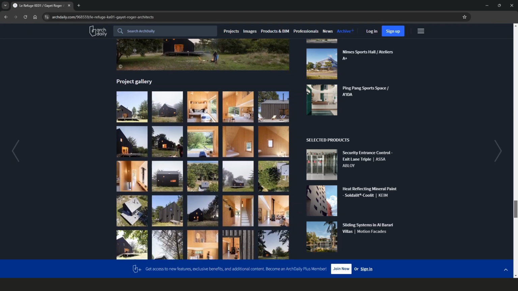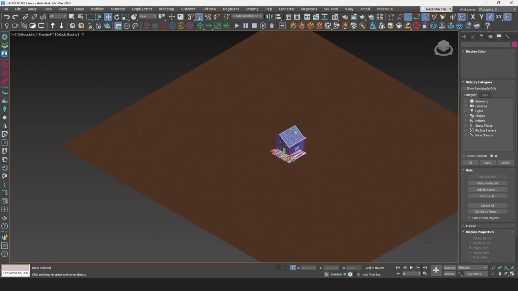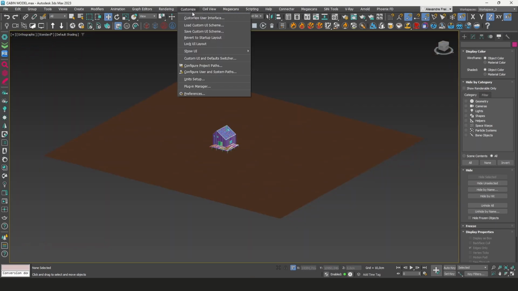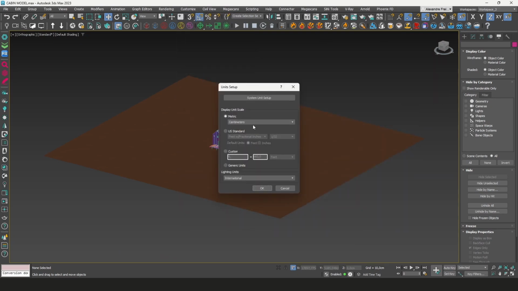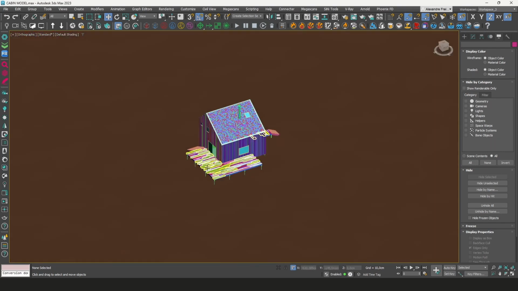Now let's get into 3ds Max and prepare the file for Unreal Engine. Before anything else, it's essential to set up the correct unit system in 3ds Max. Unreal Engine works with metric system, specifically using centimeters. So to avoid scale issues during the export and import process, we need to make sure that our 3ds Max units are set accordingly. Go to Customize, then Unit Setup, and switch to metric and centimeters. This ensures that all dimensions and scaling align properly between 3ds Max and Unreal Engine.